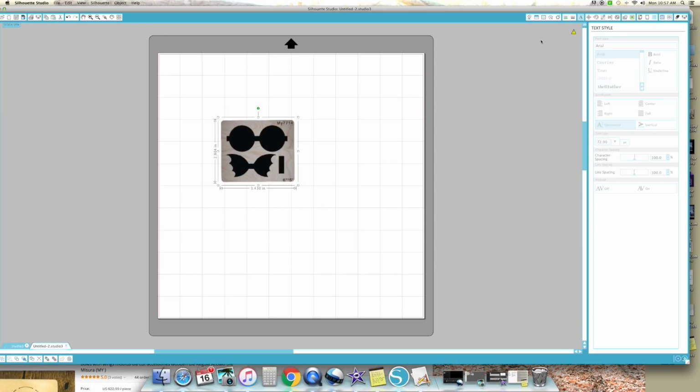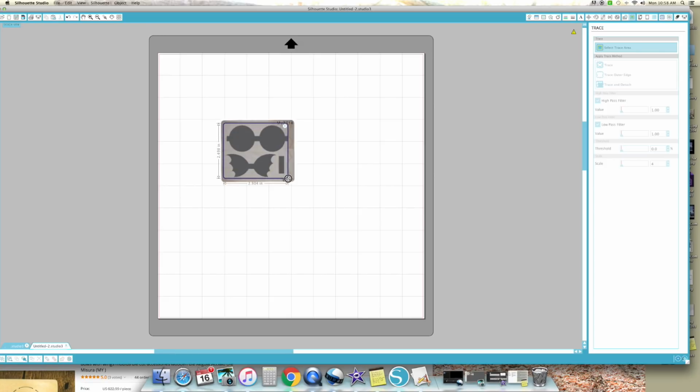Then over here by my mouse, you come over and hit the trace tool, and you hit select trace area. I'm going to try to avoid words and letters up here in the upper corner, as you can see. Then over here, the high pass filter, you're going to want the whole design yellow. So you just adjust it as so.